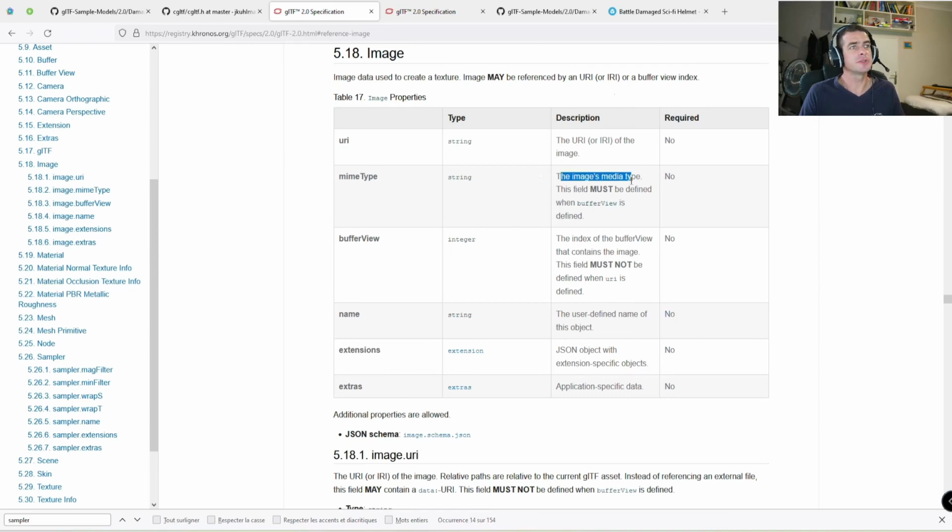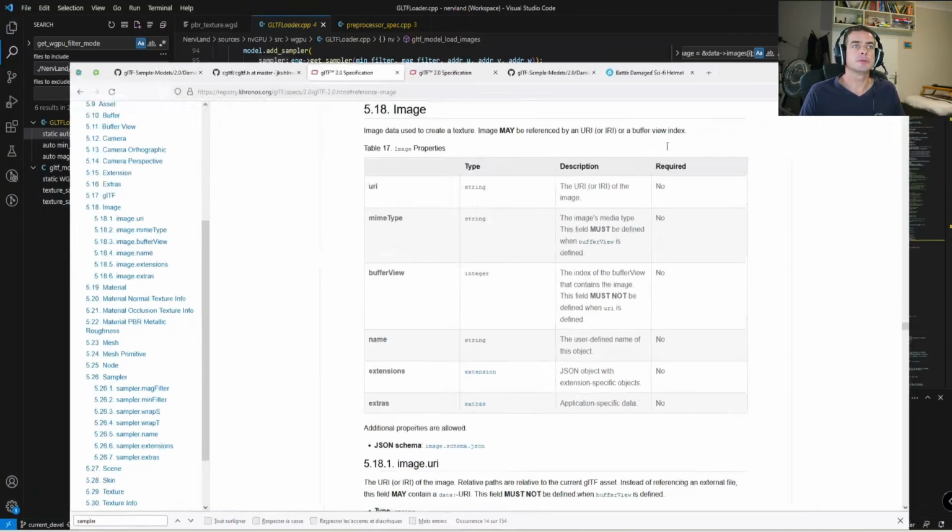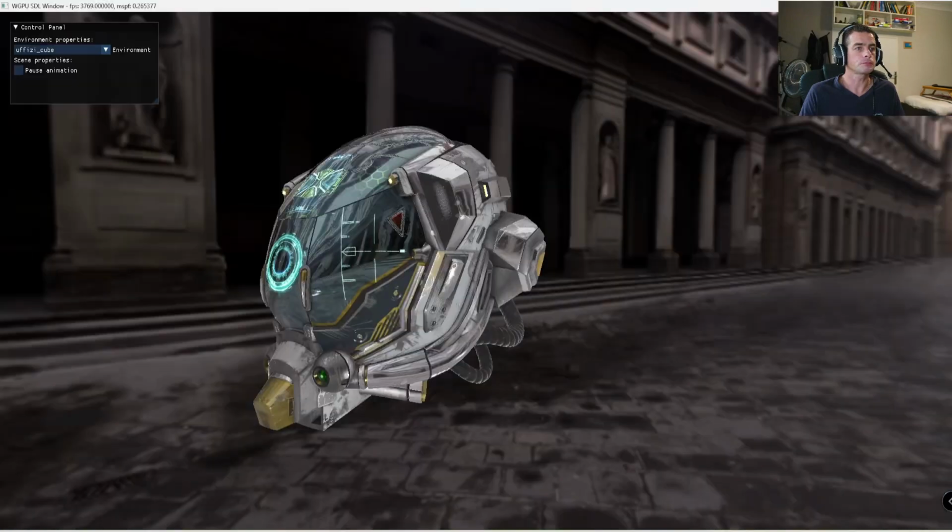Again, nothing is mandatory here. But you have some conditions to take into consideration. For instance, you have the buffer view here, which must not be defined if you have a URI, and the opposite, maybe not the opposite. Well, never mind. So I had to fix some of those additional minor problems.